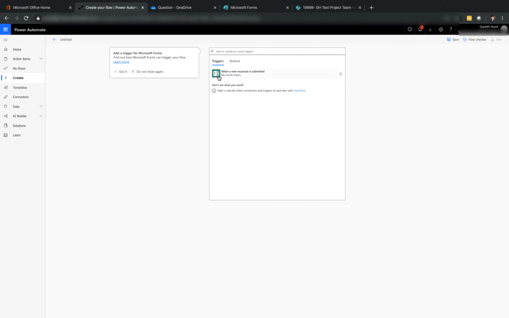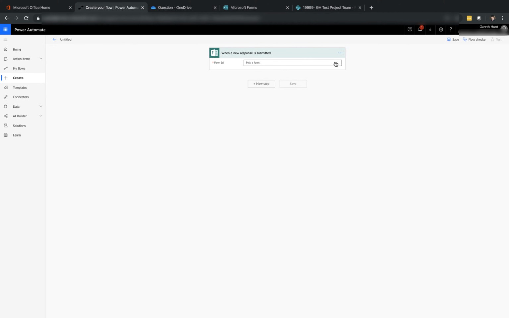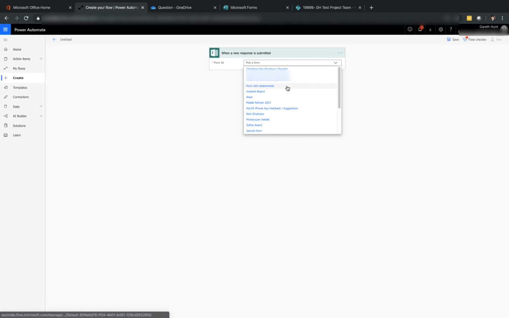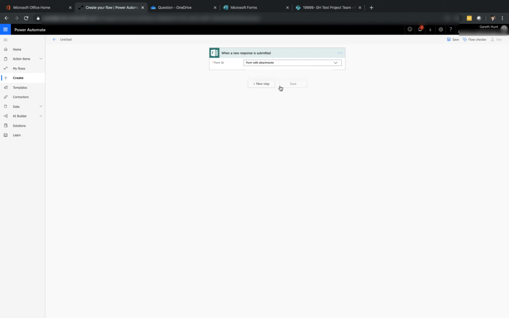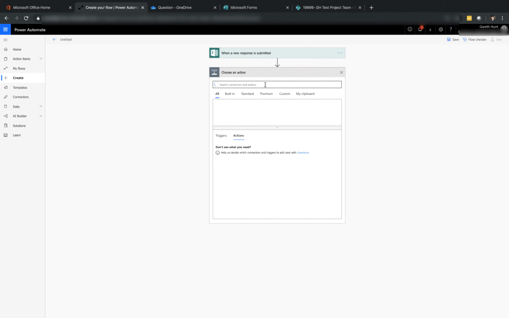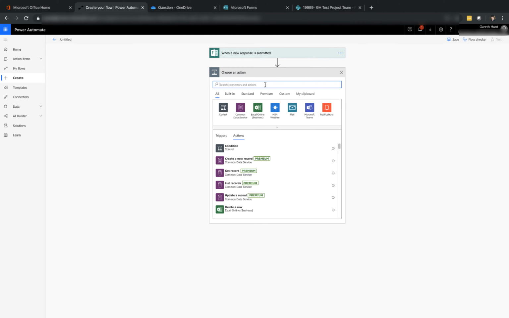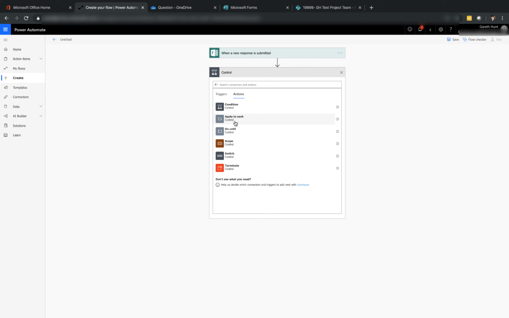To have the flow run whenever a form is submitted, we need to select the trigger when a new response is submitted. We can then select the form ID from the list. The form ID will just be the name of the form that we created earlier. We can now add the first step to the flow. For this one, we need to add the Apply to Each control. This will allow us to capture the results from the submitted form.